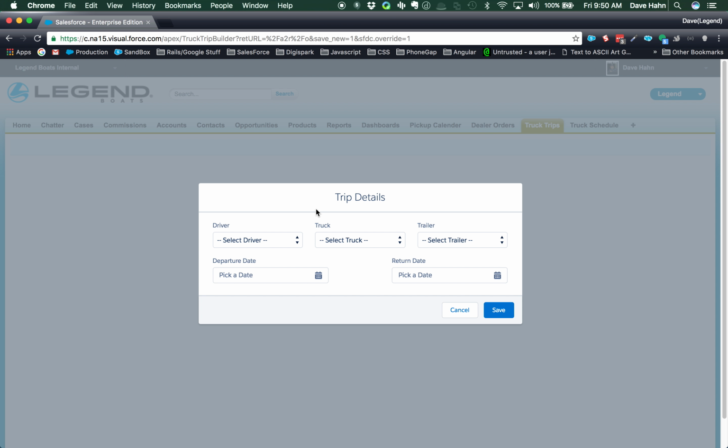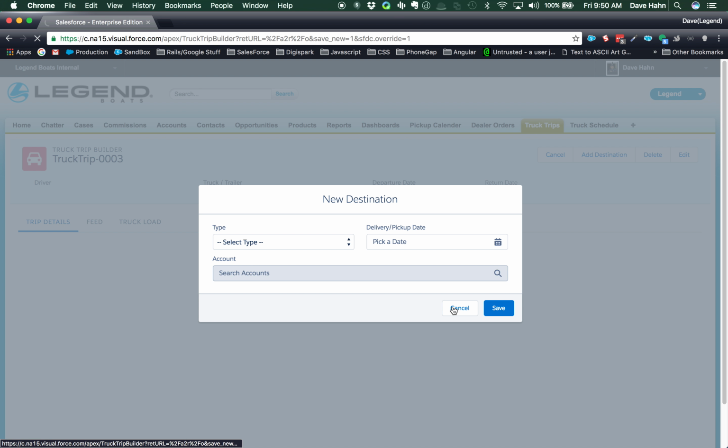And you'll get this box, and generally from my take, you don't want to enter any of this stuff, and you don't have to. If you know who's going to be driving the truck, the dates, all that stuff, you can enter it now if you want, but you don't have to. And since it's a new trip and there's no destinations yet, it will come up right away and ask you to enter a destination. So we have a pickup and a delivery. These can be changed, but this is generally a boat delivery. Again, a lot of times we're not going to know the actual delivery date, so we can just leave that there.